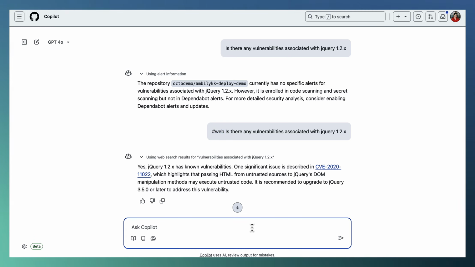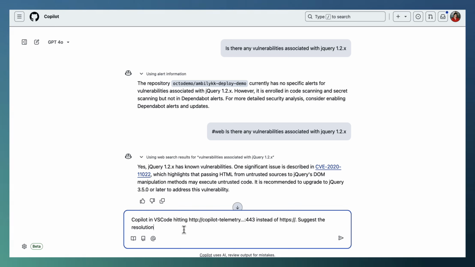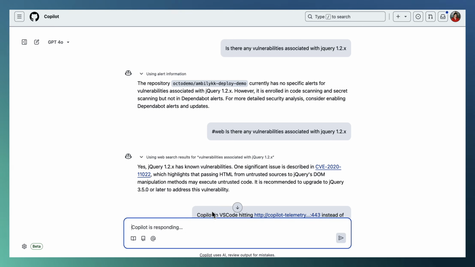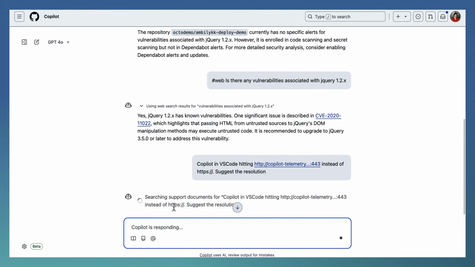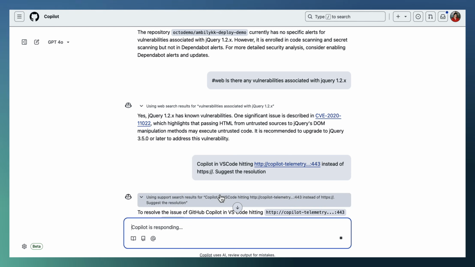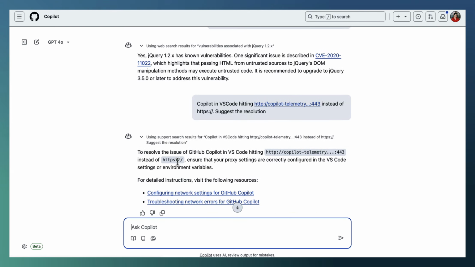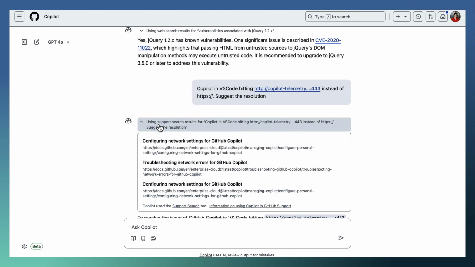So let us move to the second set of queries, that is the support related questions. Sometimes we may encounter some kind of support requirements. For example, I have a support query that came to me where Copilot is hitting some HTTP telemetry instead of HTTPS. Suggest the resolution. So I am asking Copilot to suggest the resolution for this one. It went for searching the support queries and came with some support items.